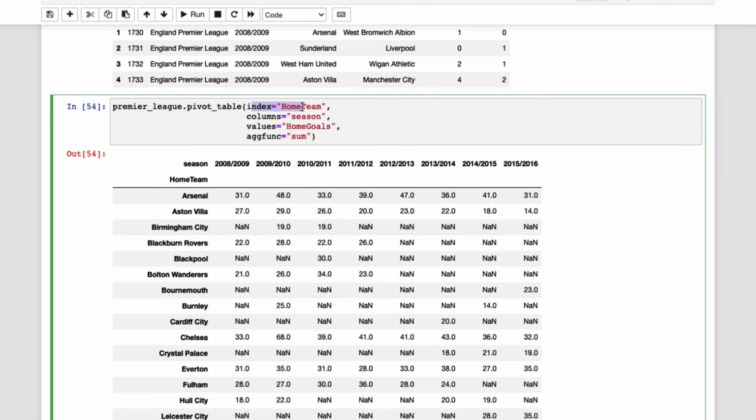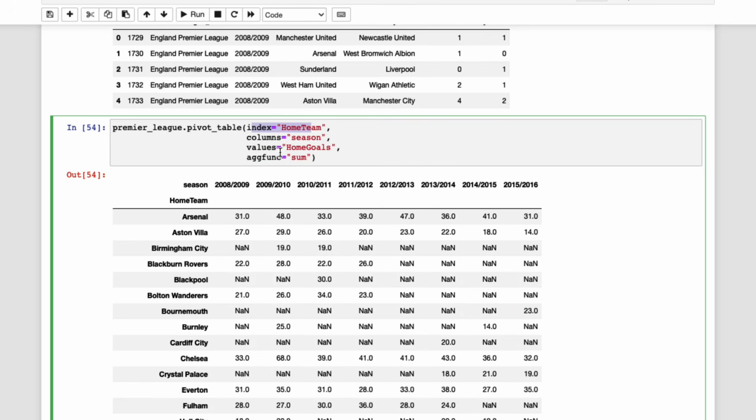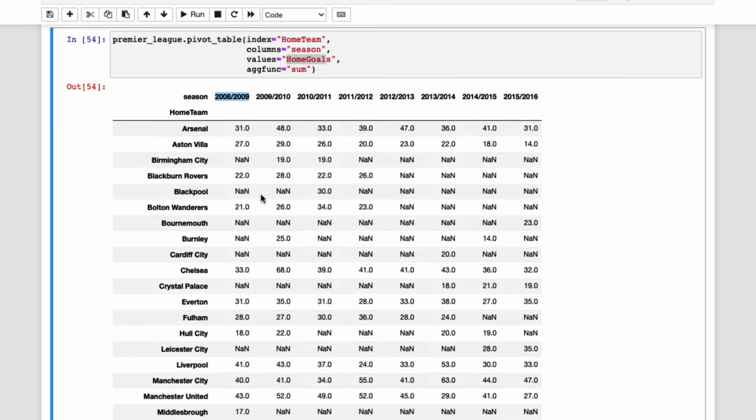Our index, our home team, each unique team in our table becomes a row. Our columns, each unique season in our data frame becomes a column. And the values within the cells of our data frame are going to be the sum of home goals for each combination. So for example, in the upper left, Arsenal scored 31 total goals in the 2008-2009 season.